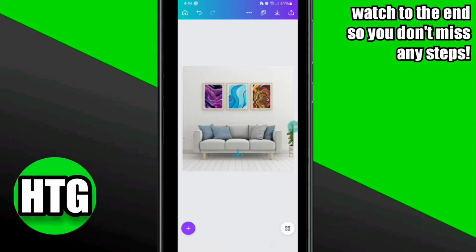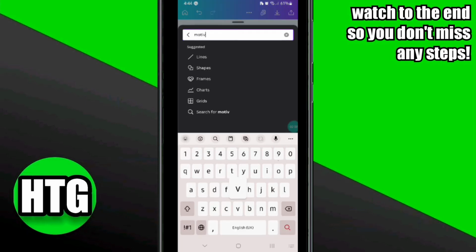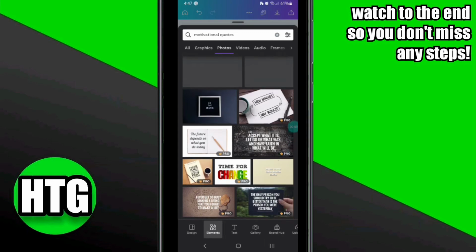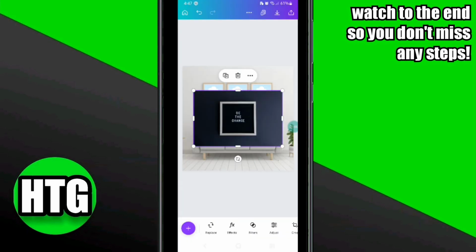First I deleted this text and these arrows as well. Now I'm gonna delete these paintings at the top. Once I deleted all the images from these paintings, now I will go to the elements section. Here you can search for anything that you want to add in these frames. Here now I'm gonna search for motivational quotes.